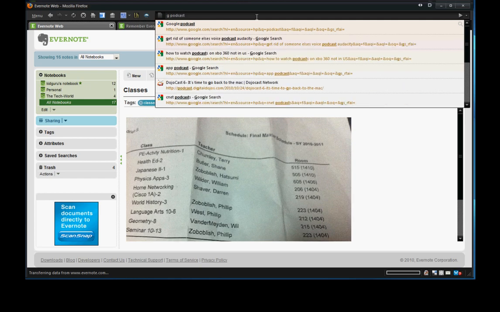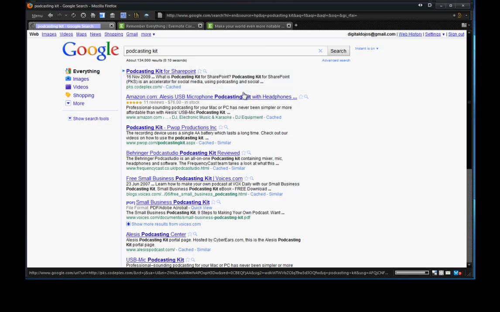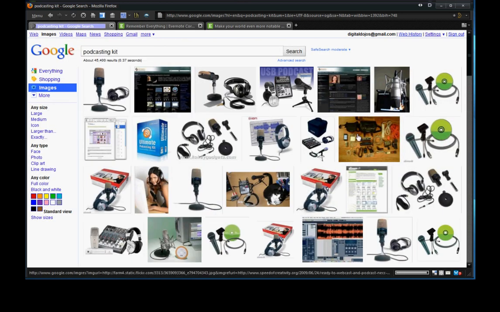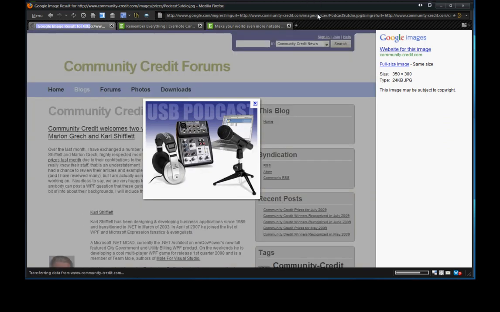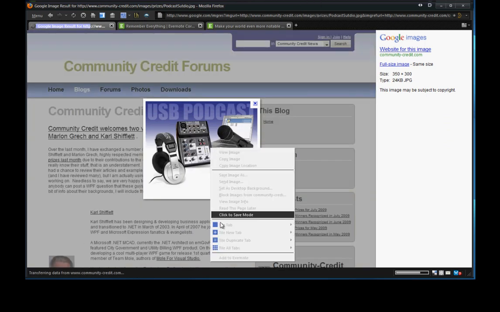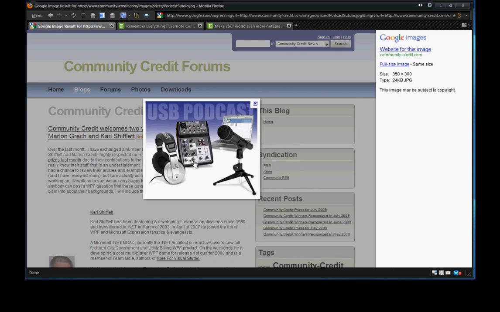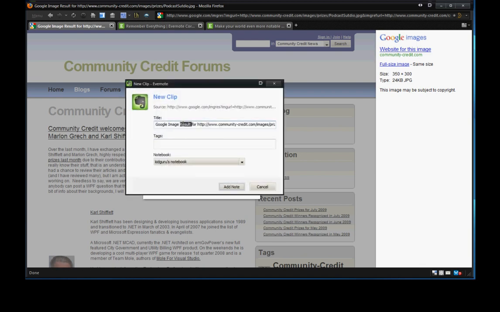Now I can do multiple things. I'm just going to go to images and pick a random image here. Let's say I was interested in this USB podcast kit. Now I can drag the image straight into the desktop app. There's also a web clipper where you can right click and add to Evernote. It's processing the clip data. You can't see that, it's in the bottom right of my screen, but it's going to give me a title, and I can give tags to that clip.